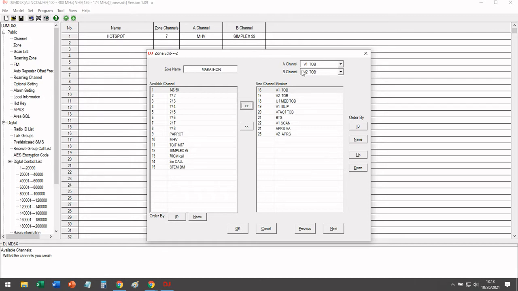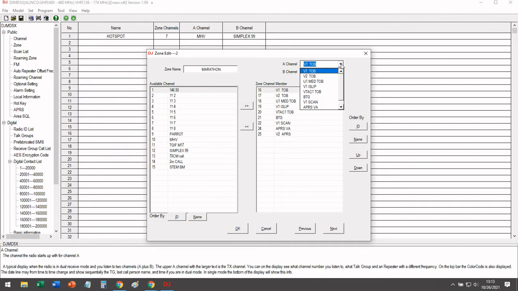And then finally, you can have your particular zone default to specific channels. So let's say I'm going to have my channel A on the V1, and then maybe I want to have the med on B2. Just to give you some ideas there.